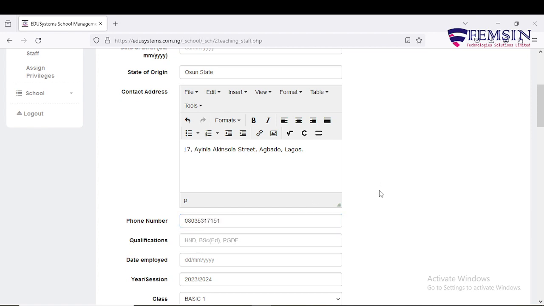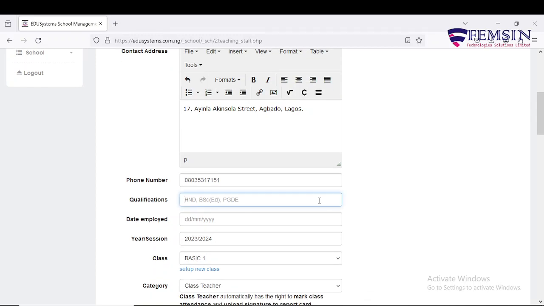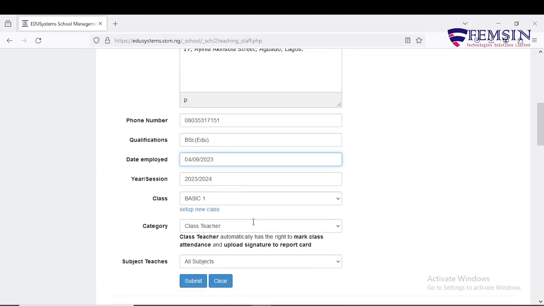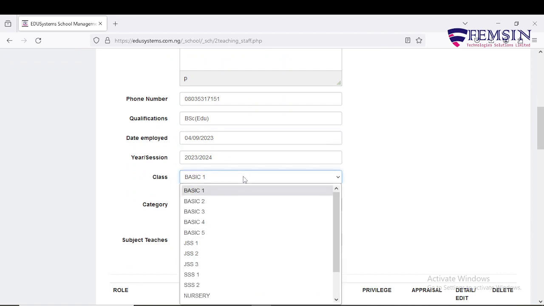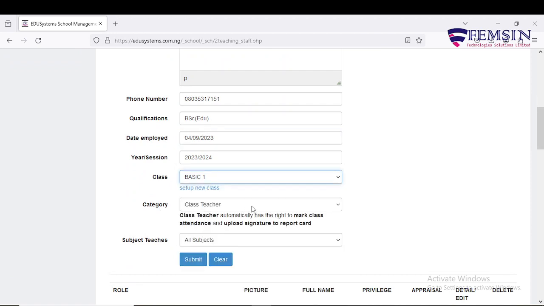So in case anytime you need information about that particular teacher, you don't have to start looking for files here and there. You just come here to check the details. So that's qualification. Then dates employed. You put the dates employed, year or session, class basic one. Then category, class teacher.